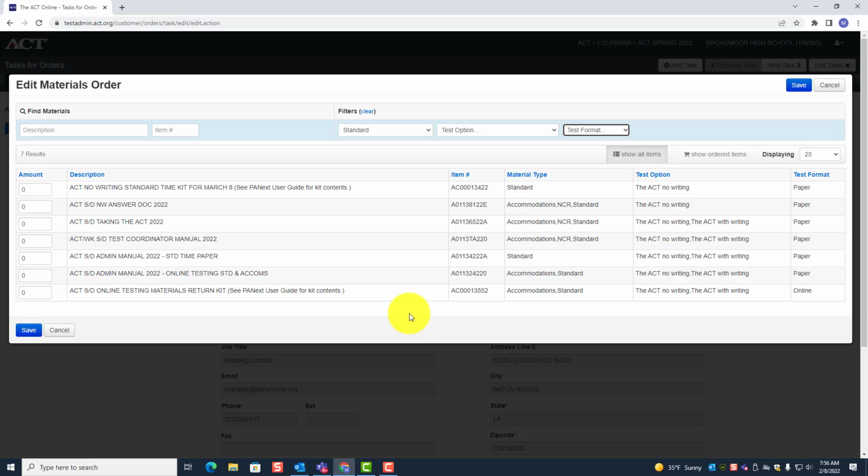Let's talk about standard time. Remember, standard time is online, so you will not be ordering a standard time kit. There are no books for you to order for standard time because everything is online. You're not going to order answer documents for standard time either, because everything is online. You may want to order some extra Taking the ACT for students for that My ACT that they have to complete. If you want to order a couple more, you can. I'm just going to put one there. You already have a test coordinator manual in your initial shipment, but if you want to order another one, you can.